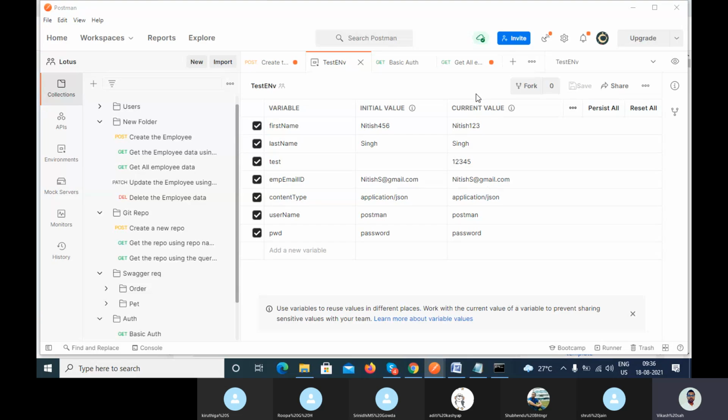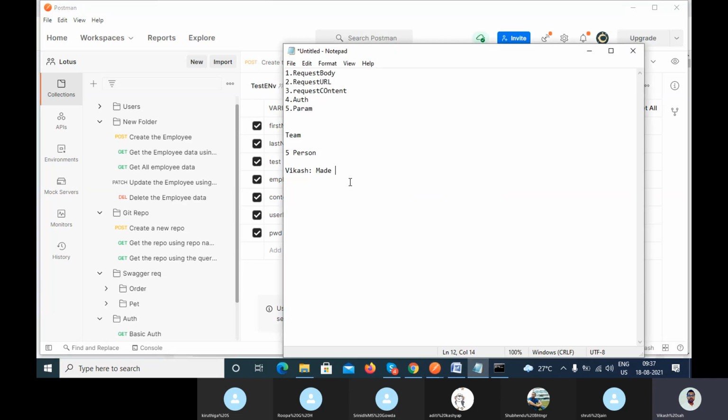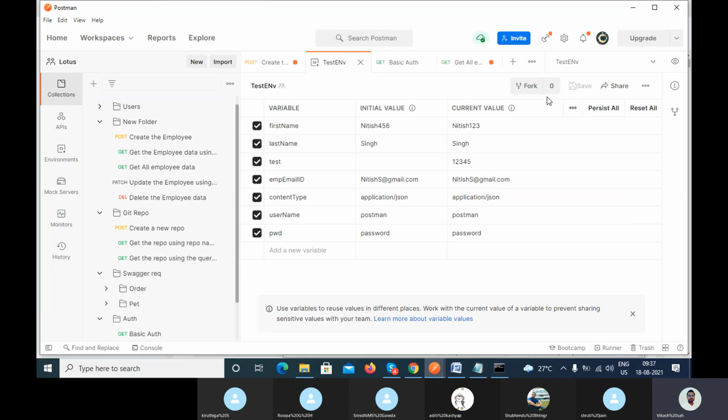Whenever you have a common workspace and you are using the same collection and environment, you have to click on this icon here. This is the sync up icon. This will sync all the data in this workspace. Whatever changes you have made, let's suppose I have made changes and Rahul wants to get the latest changes in his Postman inside his workspace, he has to click on this sync up icon.